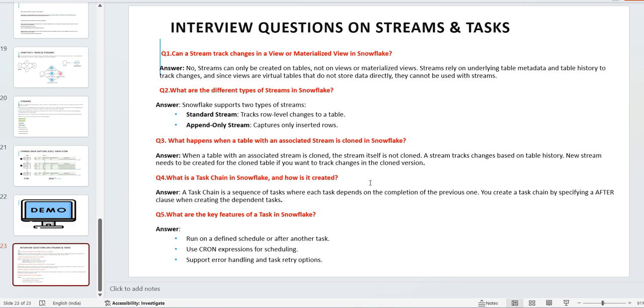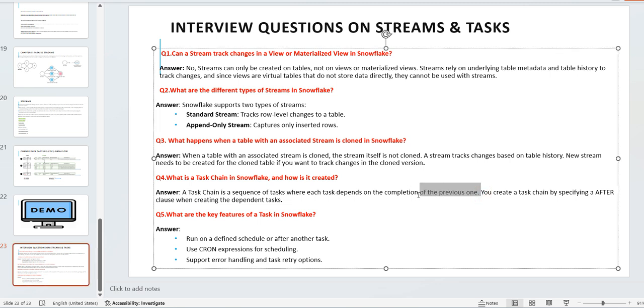Fourth question: what is a task chain in Snowflake and how is it created? We have already seen it in the demo. A task chain is a sequence of tasks where each task depends on the completion of the previous one. You create a task chain by specifying the AFTER clause when creating the dependent task. What are the key features of tasks in Snowflake? They run on a defined schedule or after another task, use cron expressions for scheduling, and support error handling and task retry options. These are the key features of tasks.